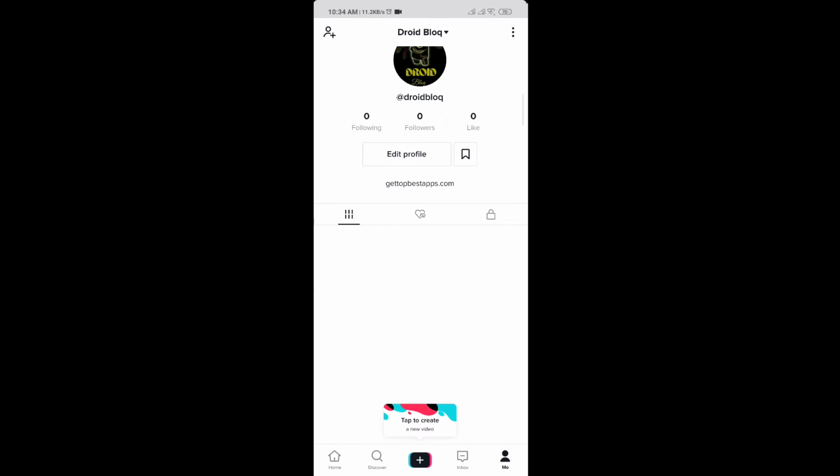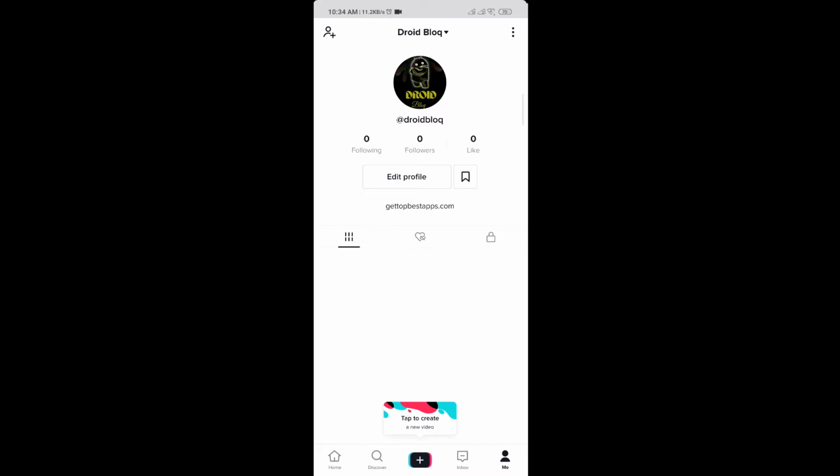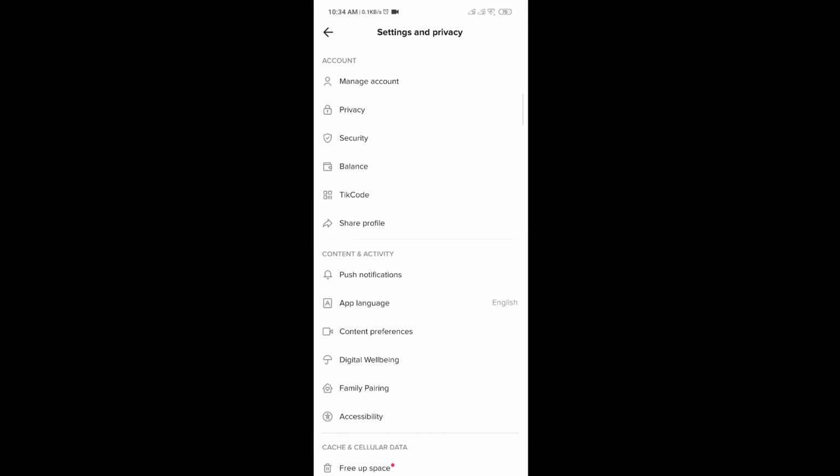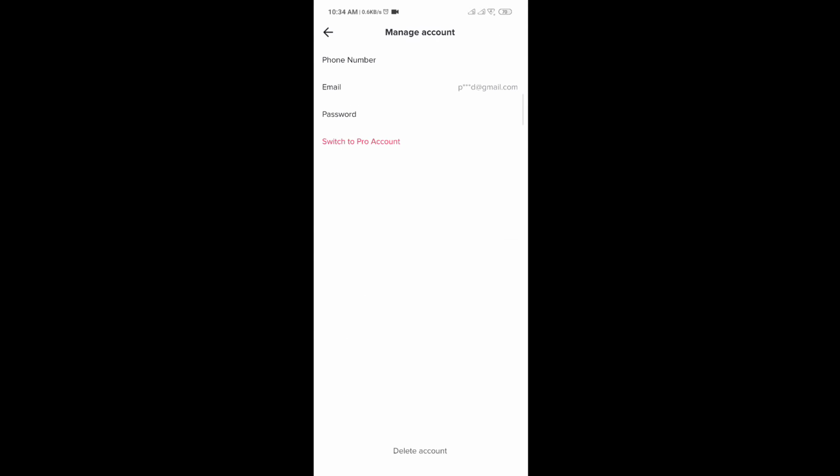Go to your profile and click on the three dots on the top right corner and click on manage account. Now switch to pro account. Click on the switch to pro account.